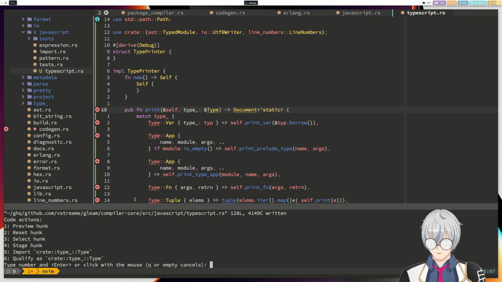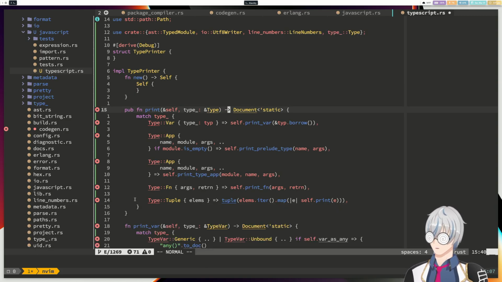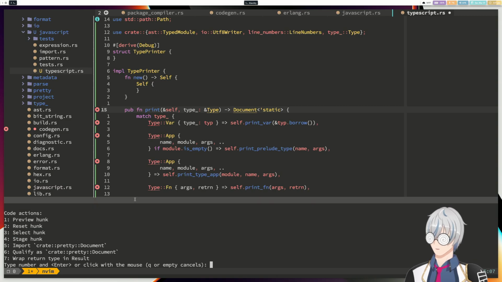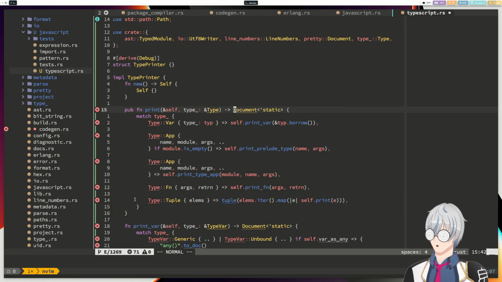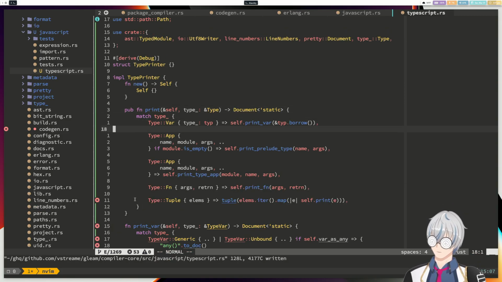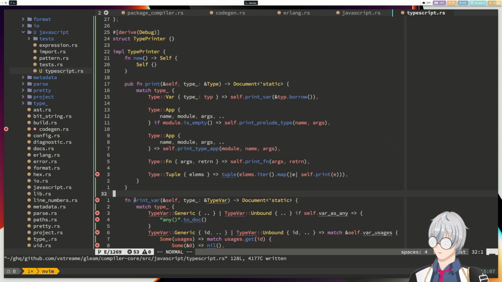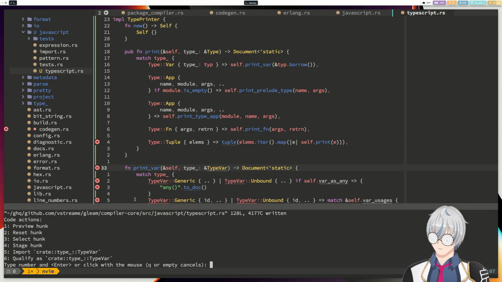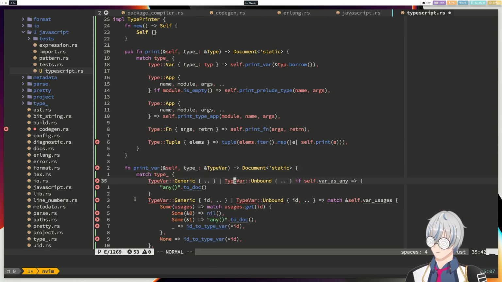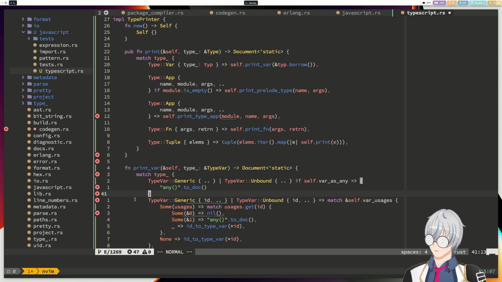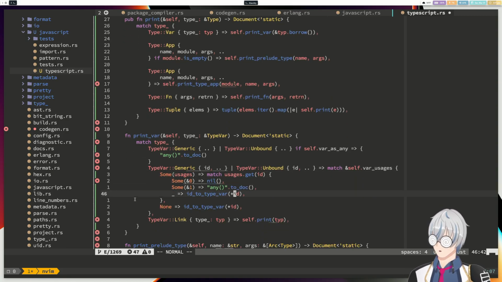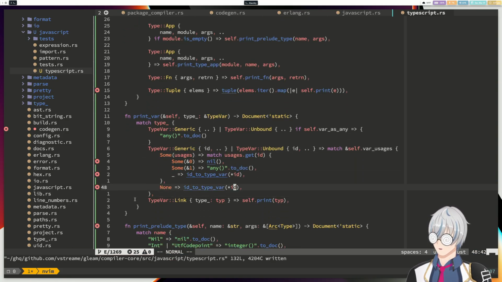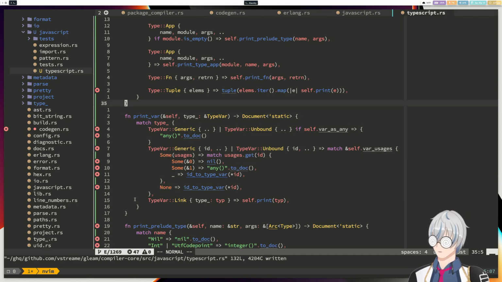And let's also go through and import some of these missing types as we go through them. So we need our type. We need our prettier document, because that's what we ultimately need to be generating here. We need our type var, also from the type module. Let's see, anything else that we're kind of needing? Obviously, a lot of errors still yelling at us here.